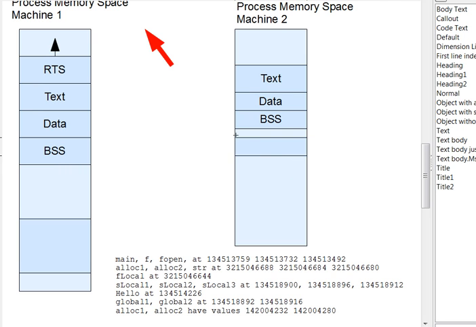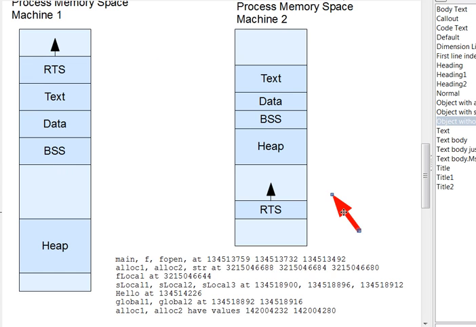And finally, way up at 3.2 billion, the RTS growing downward. So I'll run that up here. It's not all to scale, of course. And going downward like that. Now, the arrangement of RTS and heap in this case is a little more conventional, with the RTS based at a very high address and growing downward toward the heap.